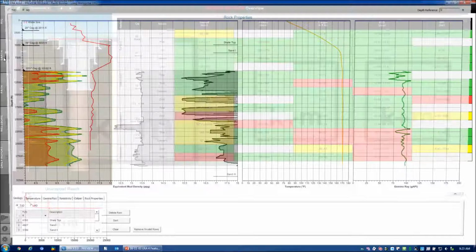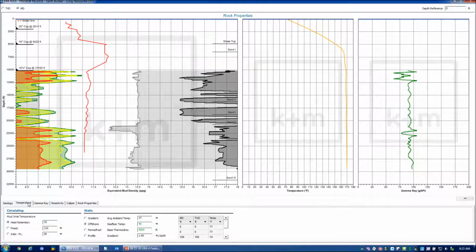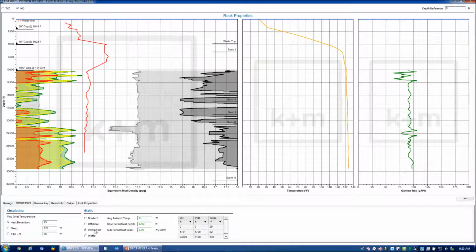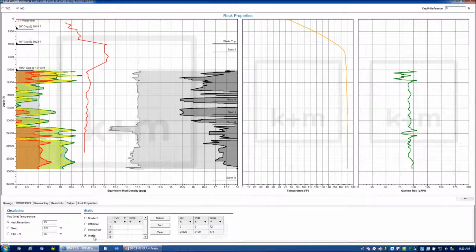Within the Earth Builder, there's now a tab called Temperature, which is where we can define the geothermal gradient. We've got 5 different options for defining the geothermal gradient: just a standard straight line, an offshore model, a permafrost model for Arctic conditions, and then profile just means that you can input the temperature profile in a very flexible way. If you happen to know what the temperature is at different depths, you can just copy and paste.